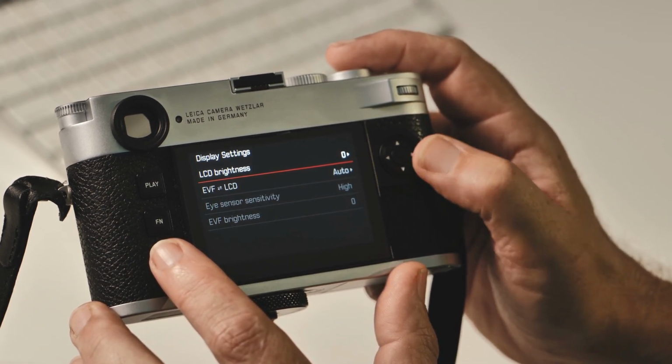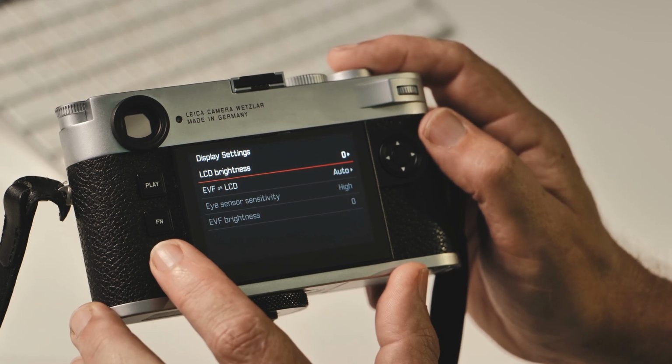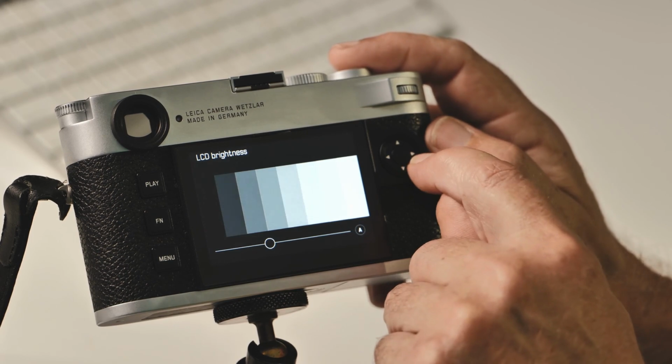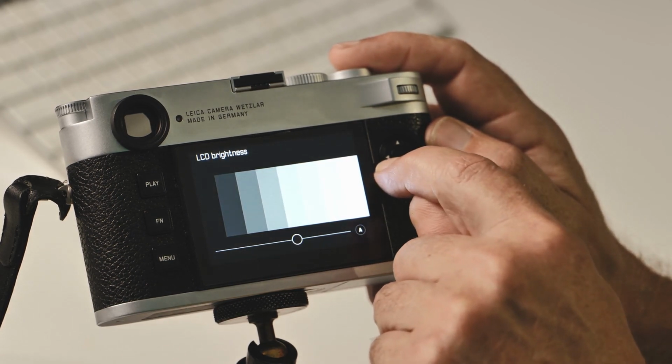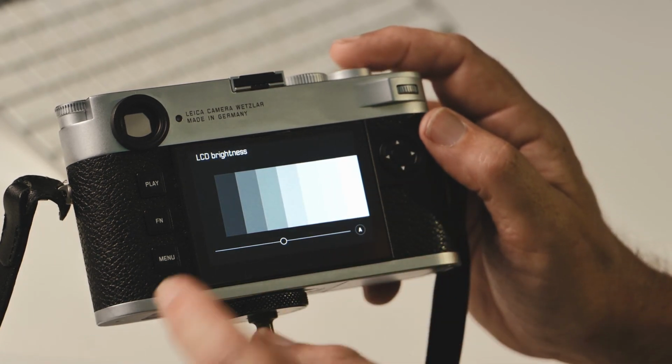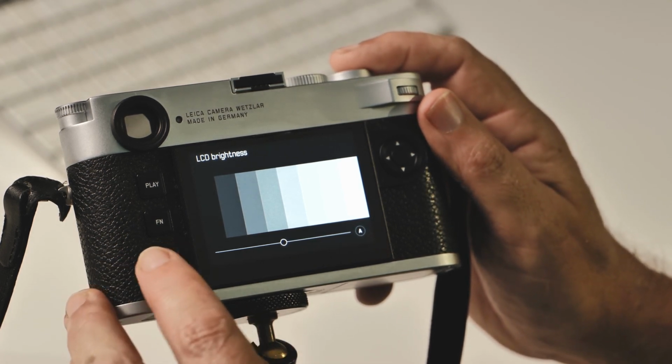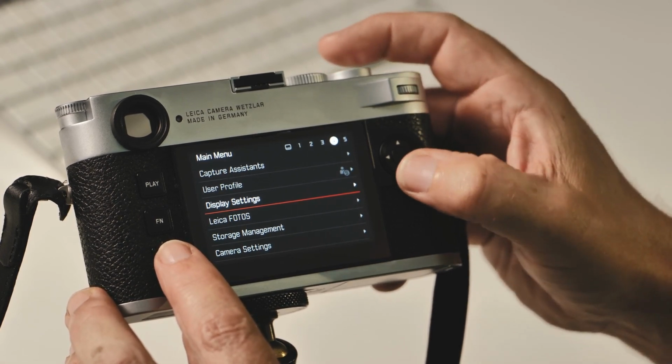I do leave the LCD brightness on default, which is 0. You can make it brighter or darker, and you can move the little marker around and make it look how you want. I tend to leave that alone. It seems fine where it is. I'm not judging the exposure by the back of the screen anyway, so it's no big deal.